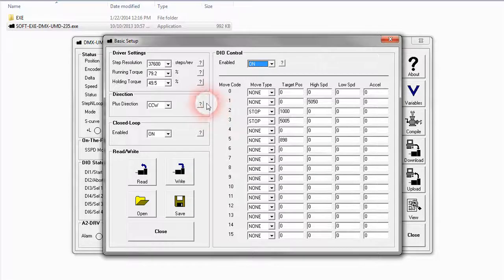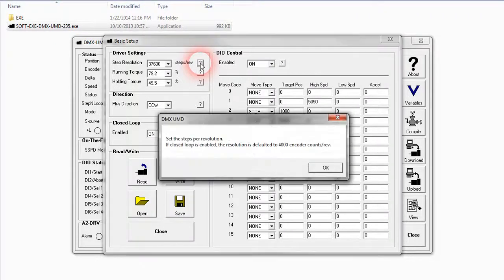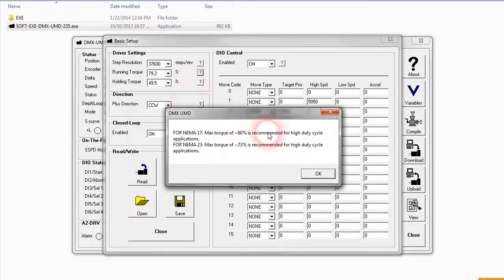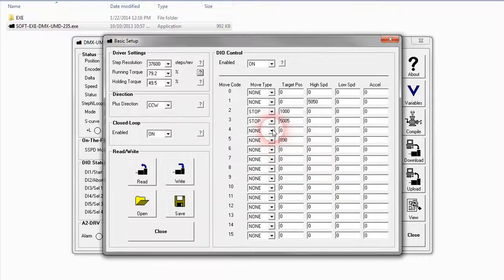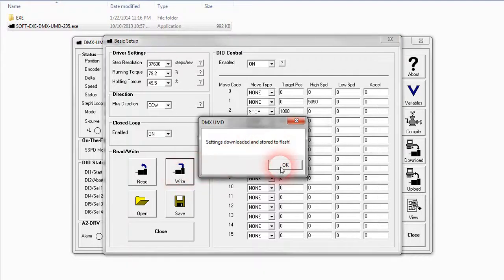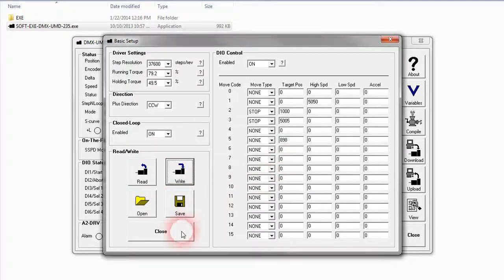Okay, and lastly, we also added these help buttons here. So if the customer was not sure about what these settings did, they can click here, for example, and there's a description of what this function does. And so forth. So we have it for the running torque, the holding torque, etc. Okay, so once your settings are made, you're going to do a write. And that's it. And you are done.